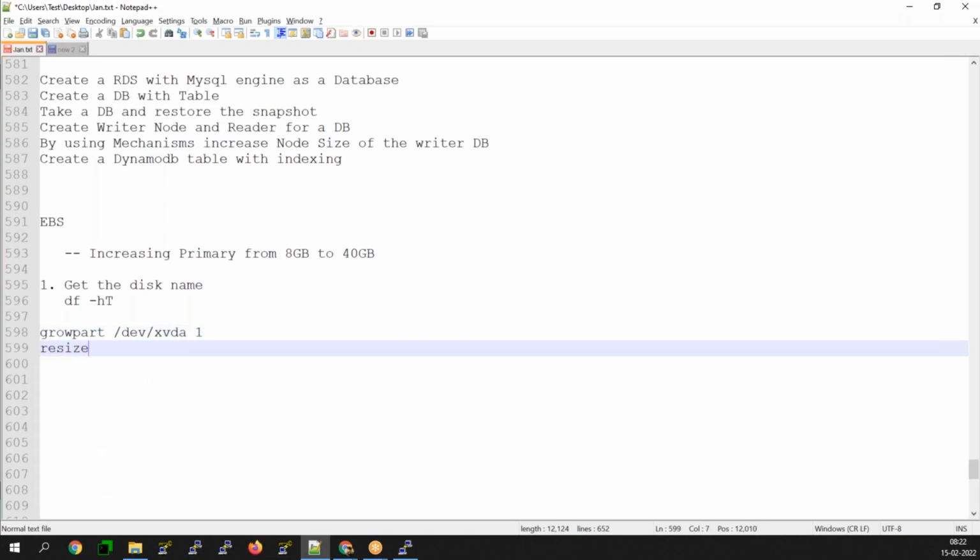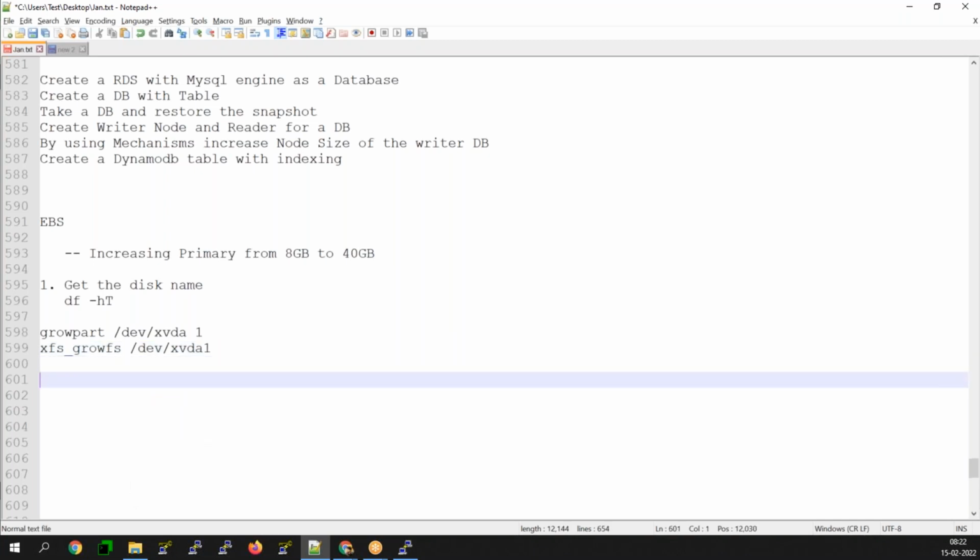and resize, sorry, xfs_growfs, right, /dev/xvda1. So this is how you guys need to do to increase the disk space.